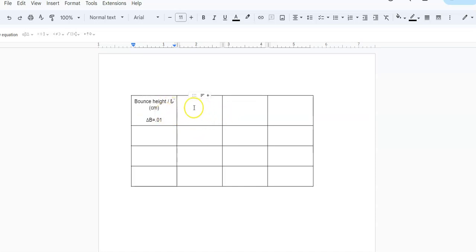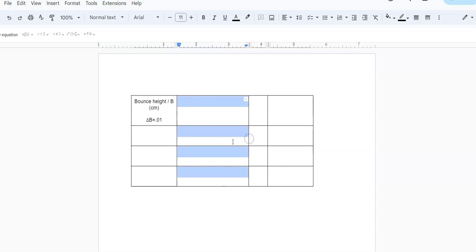Now I want to do drop height, but I want to also consider how many trials I have. So let's say I decided I'm going to do 6 trials. So this column right here is going to be my drop height one. Since I have 6 trials, I'm going to probably want to make it bigger. So I highlighted it, I click and drag. Okay, and we can adjust these later.